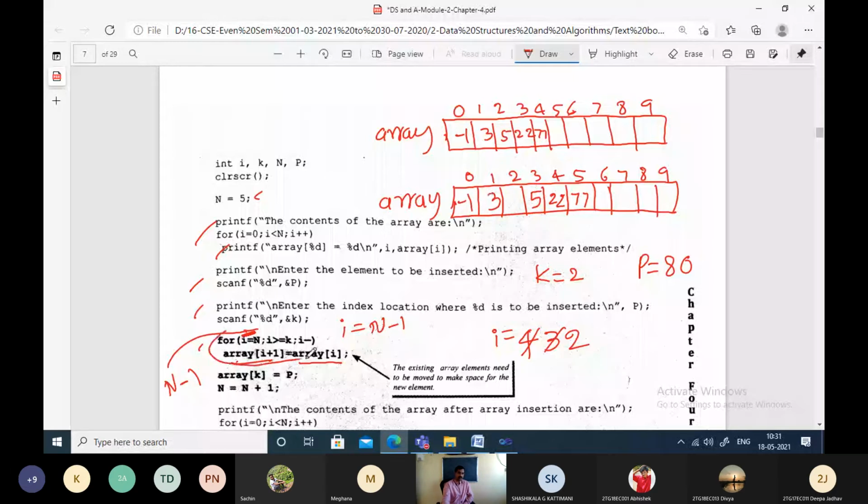Now, after this for loop, when the for loop will terminate, when you again decrement the value of i it becomes 1. Check the condition. Is 1 greater than or equal to 2? No. Condition fails and will come out of the for loop. And once you come out of the for loop, this is where actually we are inserting the new element. What is the new element? New element is 80.